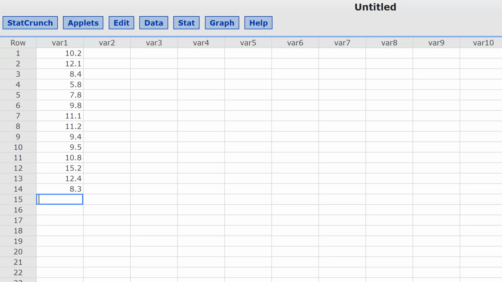Let's see an example where we are able to create a histogram or any other graph using StatCrunch. So the first step is to make sure all of your values are in a single column. Here I have a list of values, and these are just a bunch of quantitative values that measure the number of seconds it took 14 different students to text a message to their friend.